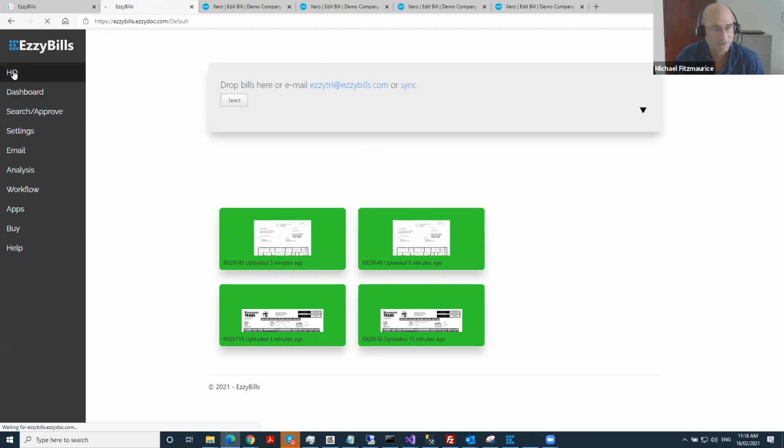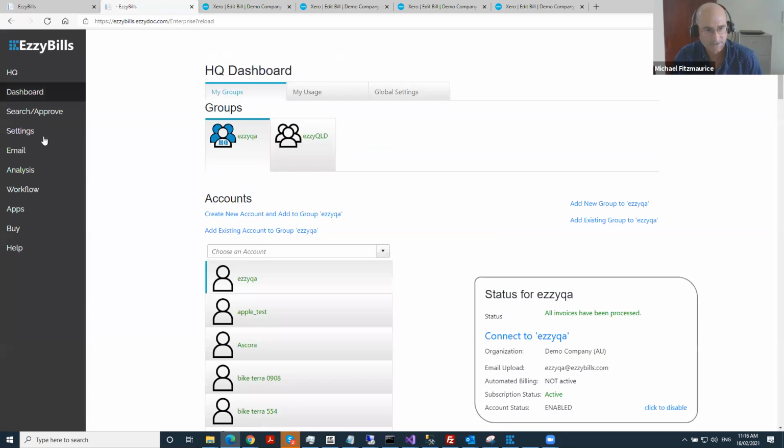The next thing I wanted to do is discuss how the actual subscription works with EzzyBills. As I mentioned, EzzyBills has a hierarchy. At the top you've got your HQ account, then you've got groups, and then you've got accounts under it. If you buy a subscription on this HQ account here, then everything underneath it would be covered by that subscription.